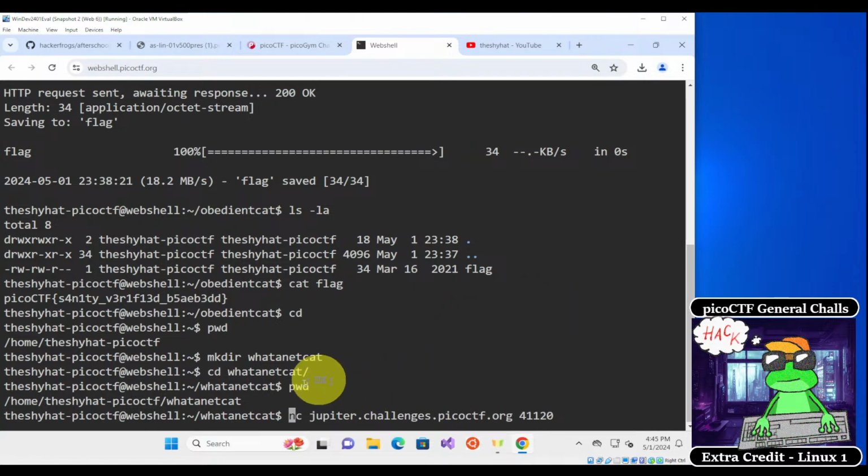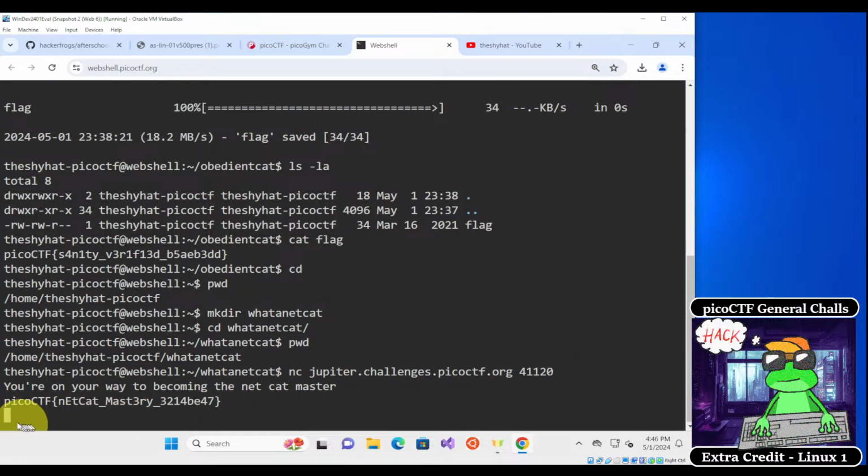So back at the web shell, just paste this in. The full command is nc and then the server name and then the port number. So hit enter, and then it says you're on your way to becoming the Netcat master. Okay, and then it gives you a flag right here. But after that, your terminal is stuck.